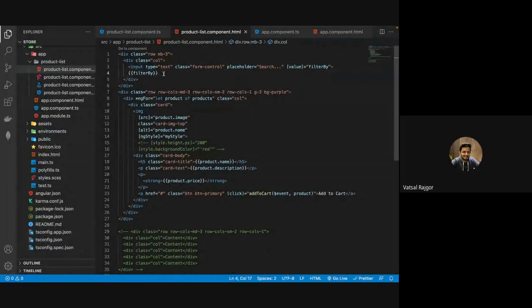Because the change is not reflected in TypeScript. Correct. The change is not reflected in TypeScript because the data is not sent from your HTML to TypeScript, right? When you say value equals filter by, we are assigning the filter by variable to value. It is one-way binding. The JavaScript variable is assigned to HTML, but where is the event binding, where the data is sent to your filter by variable from HTML to JavaScript? This is not happening here, right?